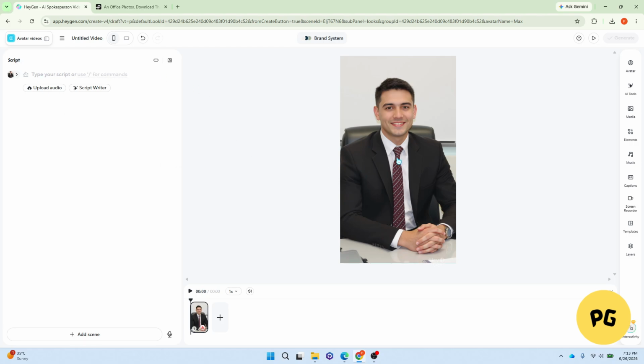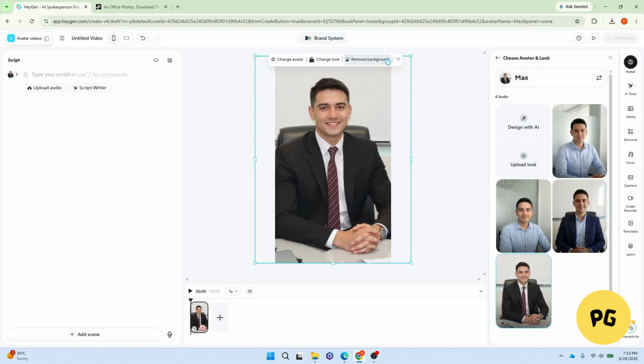From here, go to the top menu and select the Change Looks option to access the appearance settings. You can design your avatar using the built-in AI tools, or you can upload a different look according to your preference. Simply choose the option that best suits your needs and customize your avatar however you like.